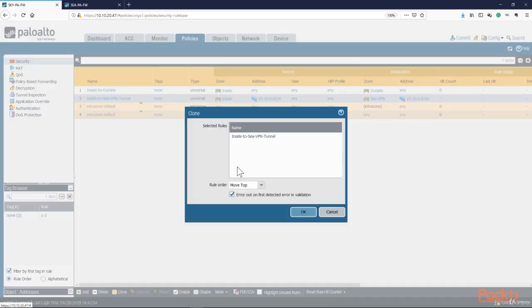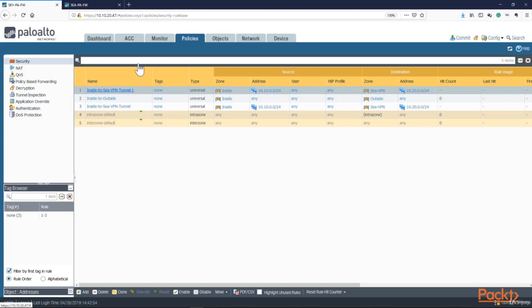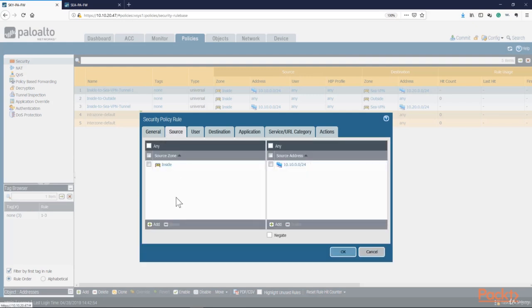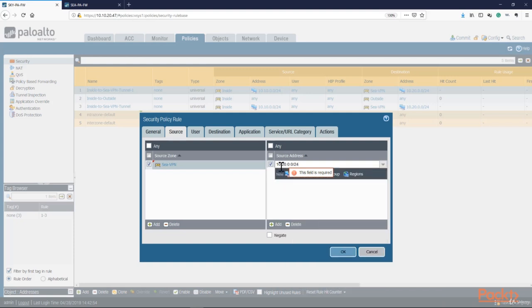Press OK here. And now we have it here. So let's relabel this as CVPN tunnel to inside, because now this is the inbound traffic. Source: in this case, we're going to add CVPN as our source zone, because now this is ingress traffic. And we're going to add the 10.2. We're going to add their network as the source network.